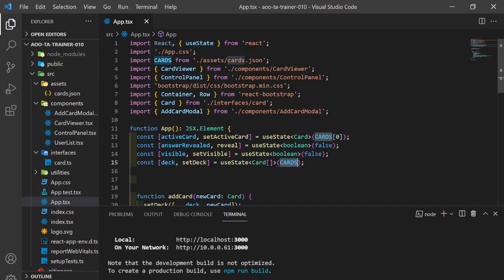We don't want to be referencing it anymore. We need to be referencing deck. That becomes the canonical source of all of the cards. And we can reference the deck and we can update the deck with new values. And we'll come back to that.